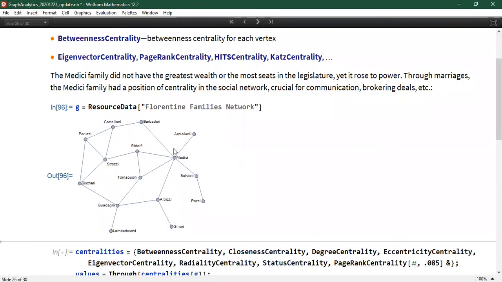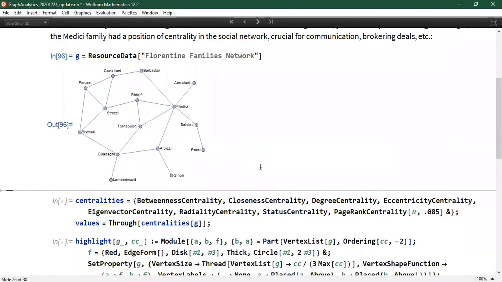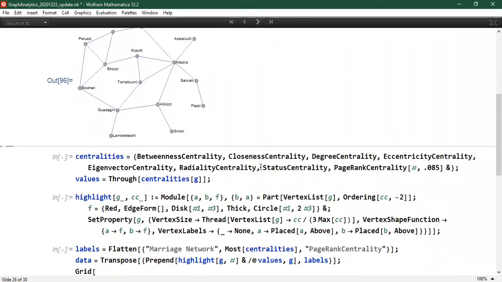Now, by looking at this graph, it's not entirely obvious why. They only have these 5 connections. These have 4 connections, but who's heard of the Strozzis, or the Tornabuoni? So why exactly were the Medicis the most powerful and best known in Renaissance Italy? We have all these measures of centrality.